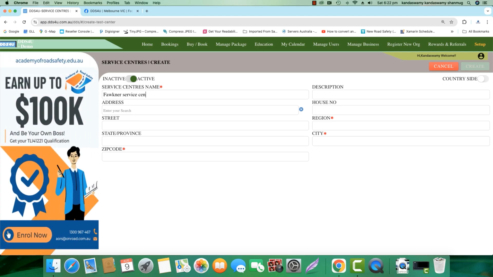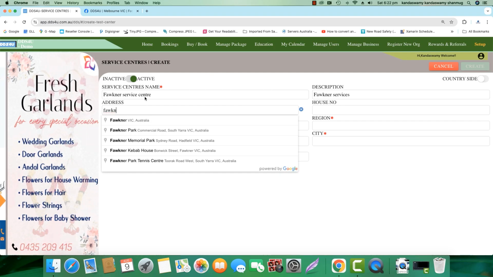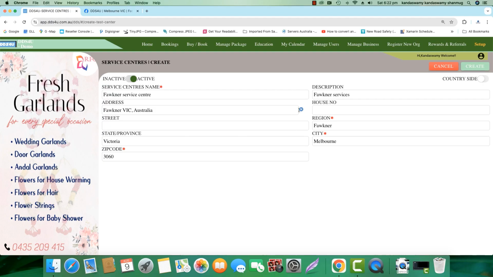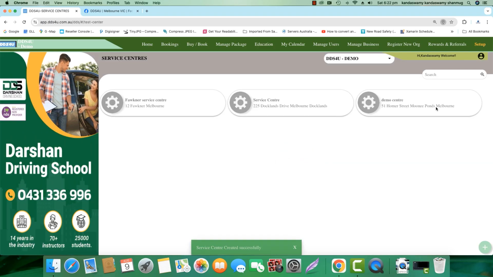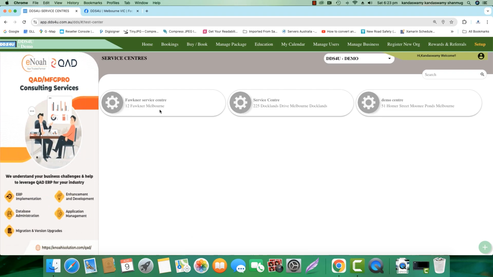Faulkner Service Center. Services. Address, I'm putting as Faulkner. House number, if you want, you can put it, demo if you want. And here you can activate, inactivate. And if you think it's a countryside regional area, you can click the regional area, so it will show as countryside. Create. So if you see, the service center has been created.